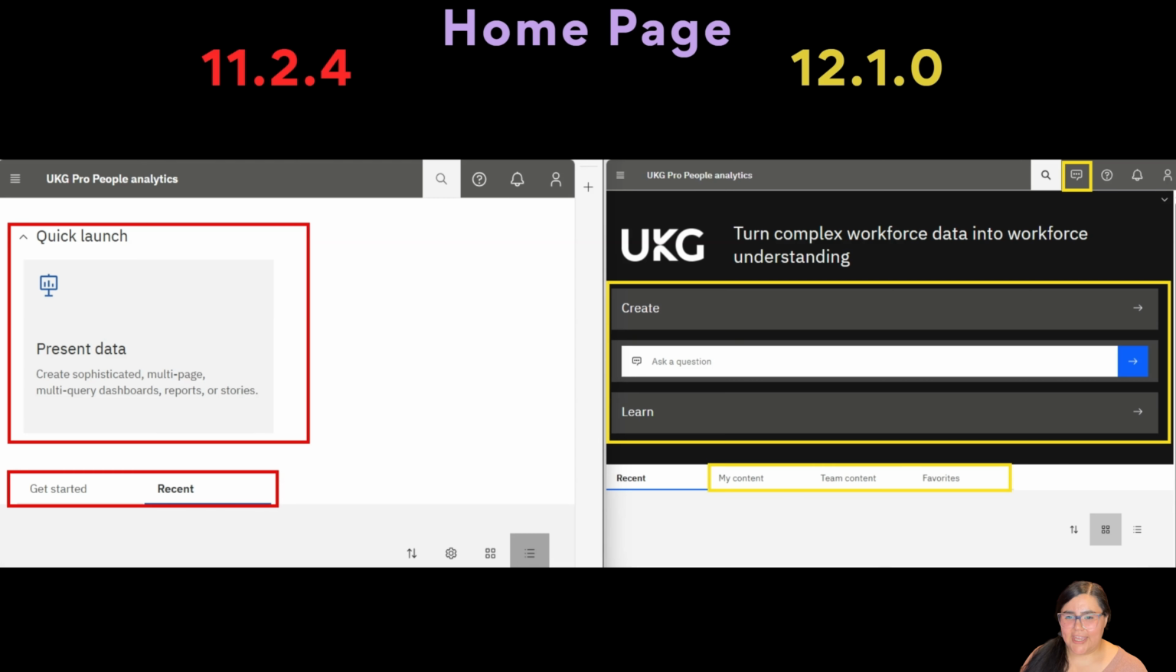But yeah, you can simply create, which is doing the same thing as present data was, or you can click on learn, which I like that it's up front and center. Previously, in the old version, you'd have to click on this question mark to get to that learn portion that is now more readily just here in your face.